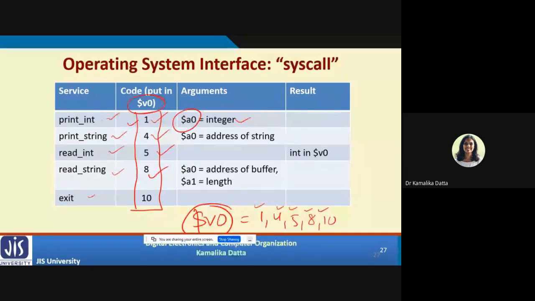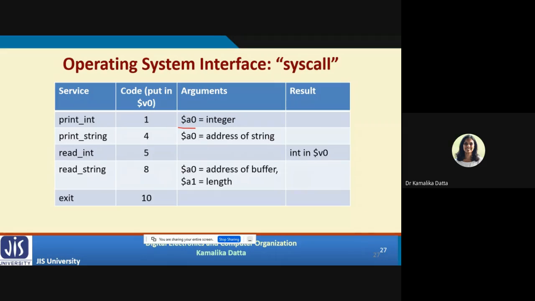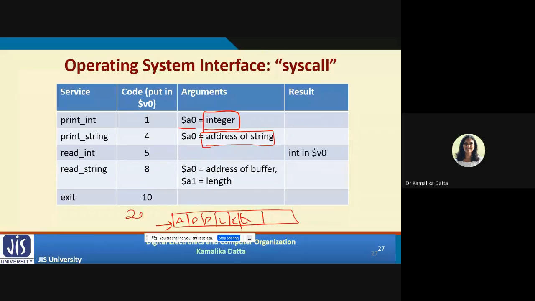And apart from that, what value should be in $a0? Basically the argument, the integer that you want to print. Or here, the address of the string. You know the concept of string in C. You have done C, right? So the concept of string you already know. If this is a string, apple, A-P-P-L-E, followed by \0, right? So this is the string. If the first address is 2000, each character is 1 byte, so this will be 2001, this will be 2002. It is byte addressable, each byte has one address, and so on. Similarly, here you have to provide the address of the string. So the first address, let's say, will be 2000.